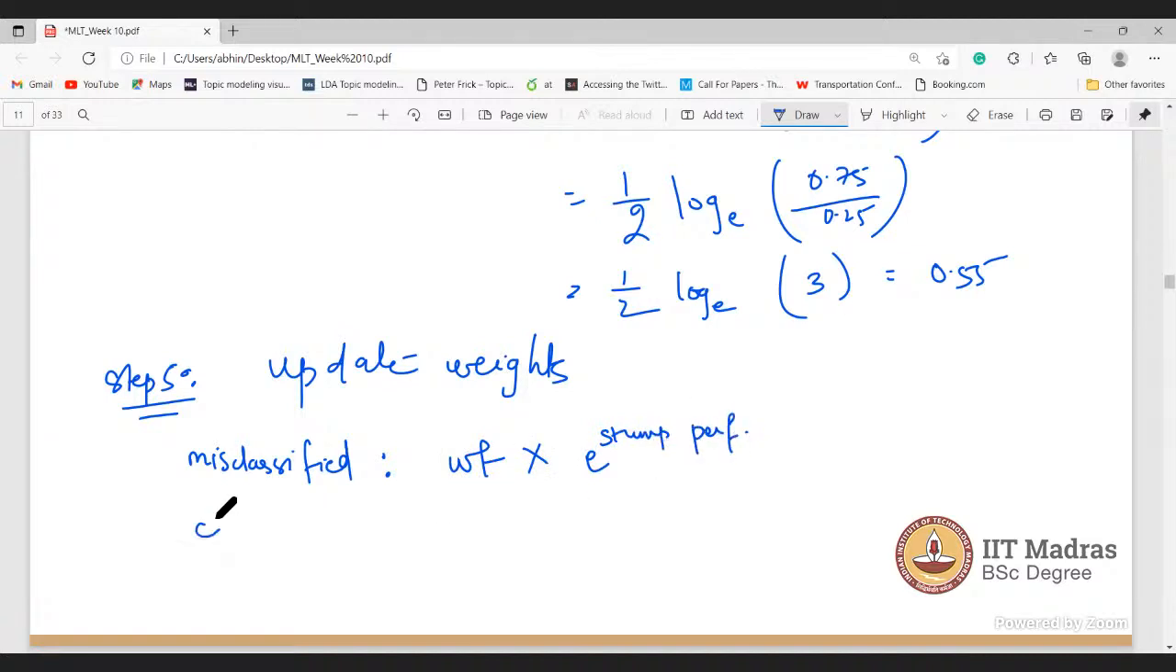And for the correctly classified case, what we will do is weight into e raised to minus stump performance. So in this way, we will get the updated weight. Got it?